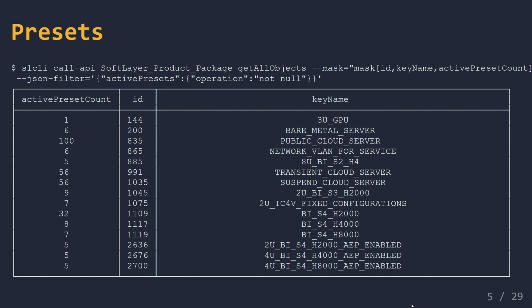Okay, and just a little bit on presets. Here's all the packages that have a preset in them. Mostly it's going to be like the cloud server types, like these three right here. That's the ones you're going to mostly interact with presets. The bare metal server package also has some presets. These are the hourly bare metal servers. And these other ones also have some presets in them, but generally you're not going to be ordering those.